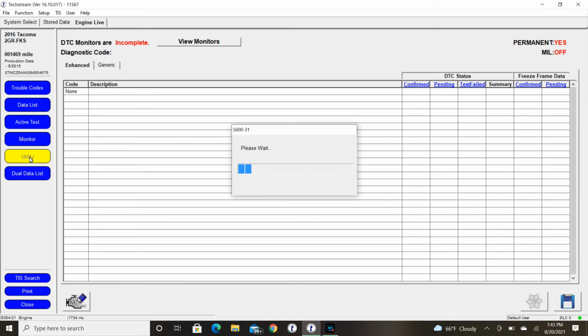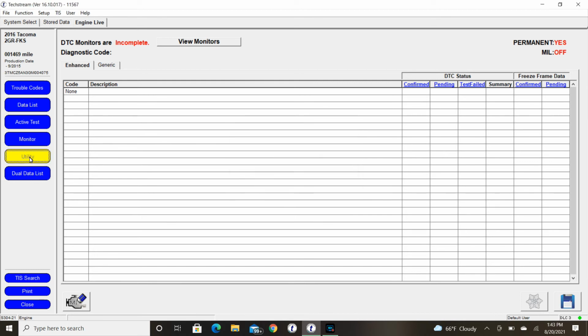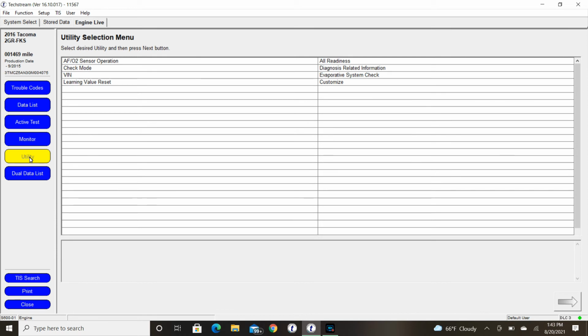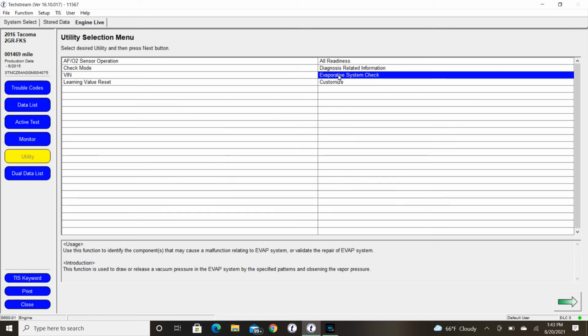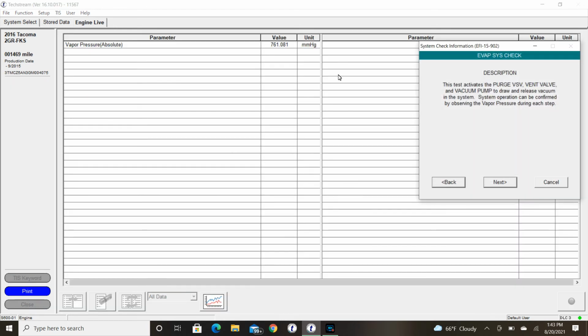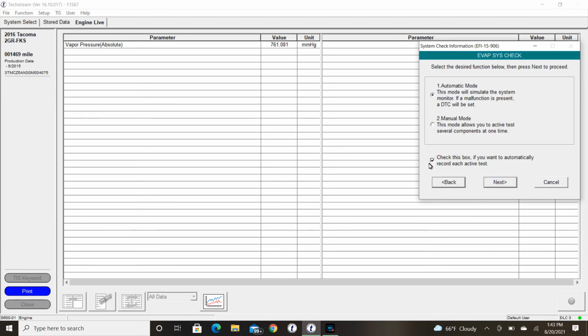Okay, let's get started on this test. So I'm going to click on utility, to get to the evaporative emissions system test. There it is right there. Click on that. And the first thing it's going to do is show us the atmospheric pressure in millimeters Hg absolute. Now, when we start the test, it will give us gauge. Remember, gauge is always zero when it comes to atmospheric pressure. Okay, here, I'm going to make sure that this box is checked so it saves the data, and then look at the automatic test and hit next.